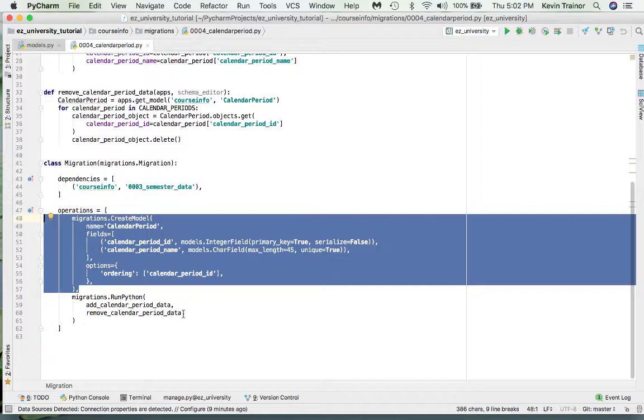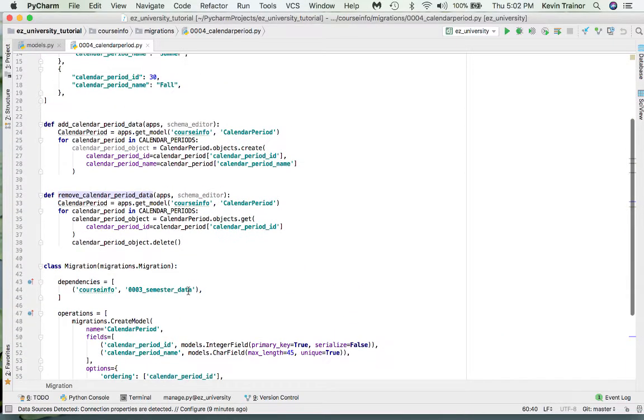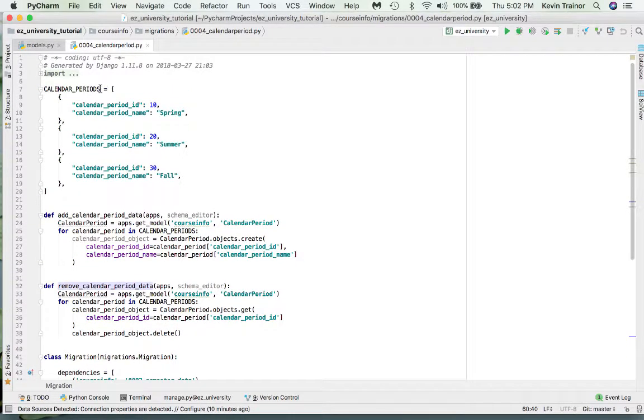And of course, as you'll remember from part 1 and part 2, it's the nature of the migration beast that it be reversible. So we created a method that added all the calendar period data that we wanted, and we created a function, not really methods, they're functions, that removed it. Those were up here, and we were working with a list named as a constant that had the data for the calendar periods that we wanted to add.